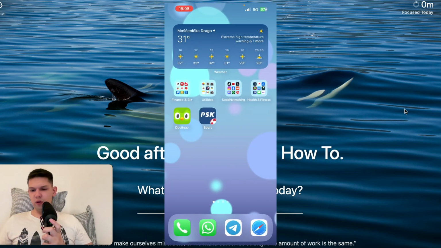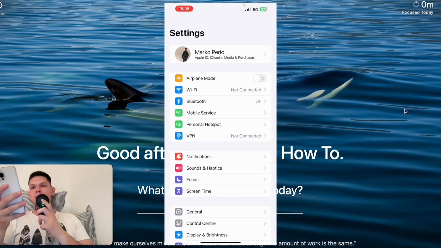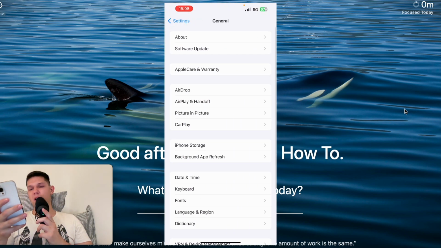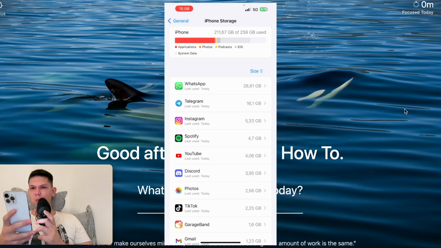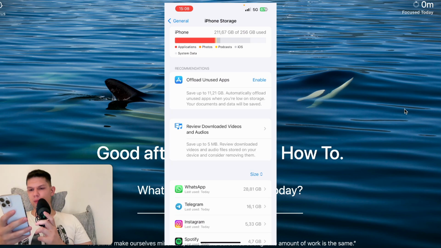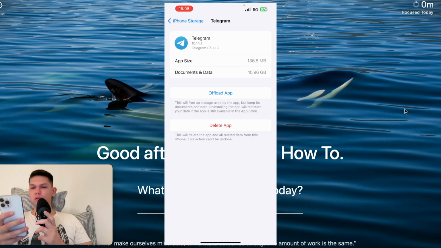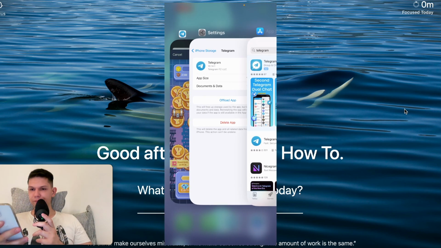Another thing to do is go to your settings. If you are on your iOS settings, go to General, go to iPhone storage, then wait for it to load up. Once it's loaded up, what you want to do is find Telegram like so, and you want to delete the app and reinstall the app again from the App Store.